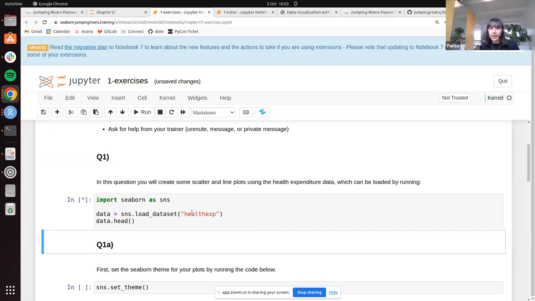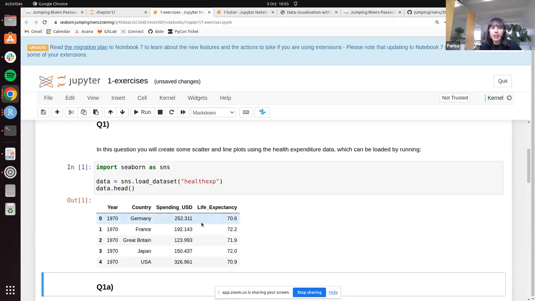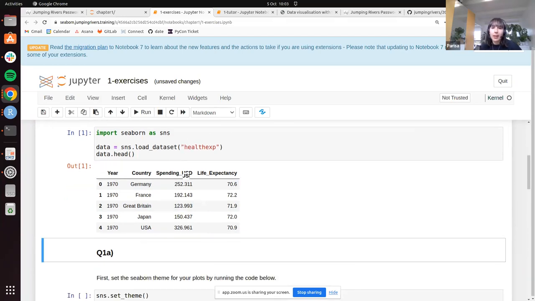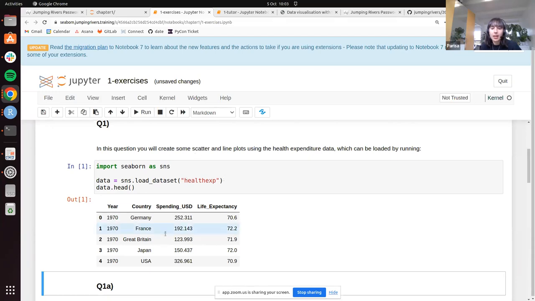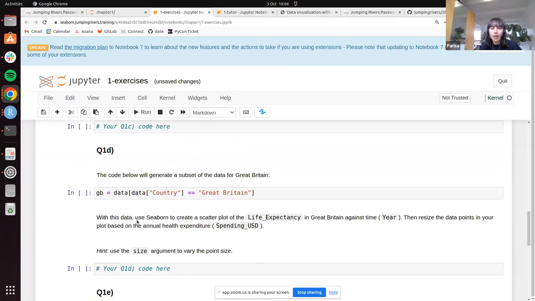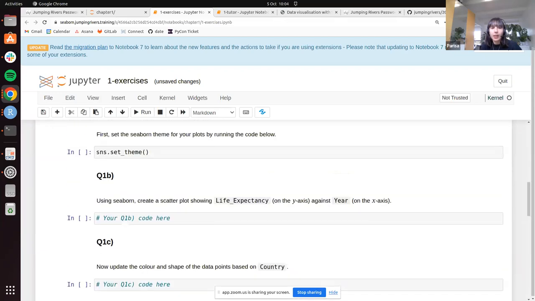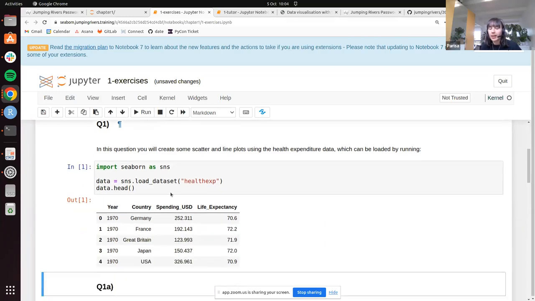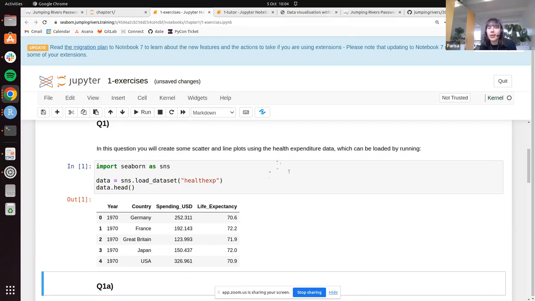They go through a different data set, which is this health, global life expectancy data set, and go through creating some scatter and line plots with this data. But yeah, if you have any questions or get stuck at any point, please feel free to ask me anything as you go along. So I'll give you 10 minutes to have a go at these, and then we'll come back at 15:15 and go through the solutions.